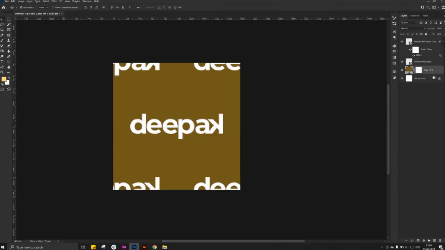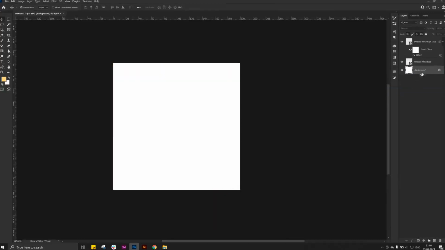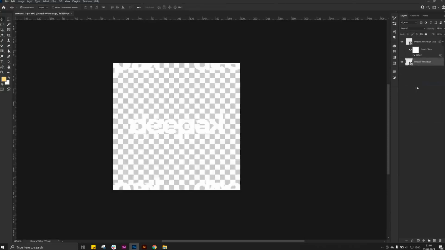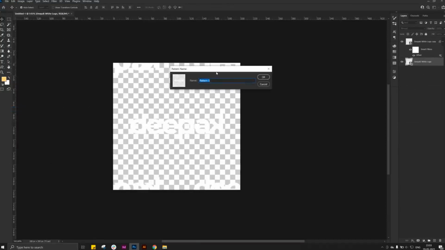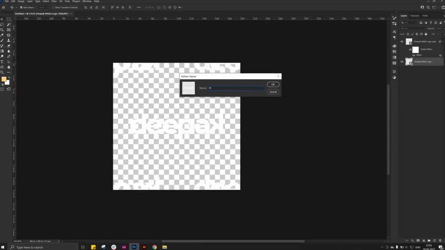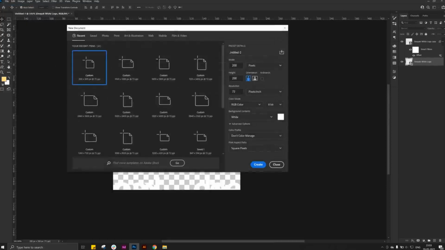Now right click and delete both the layers, solid color and background layer. Then go to Edit menu and click on Define Pattern. Give a name to your pattern, like my logo pattern. Your pattern is created. Now create a new file with 1920 pixel width and 1080 pixel height.